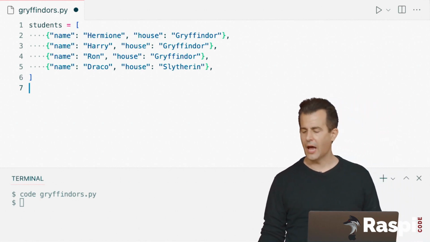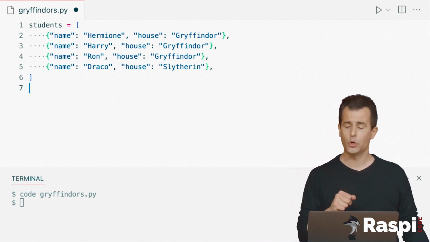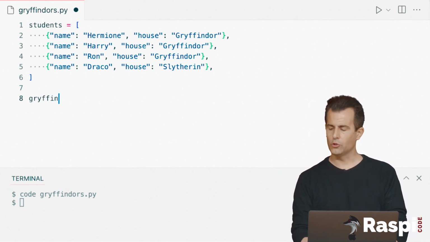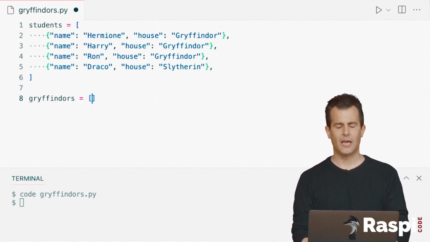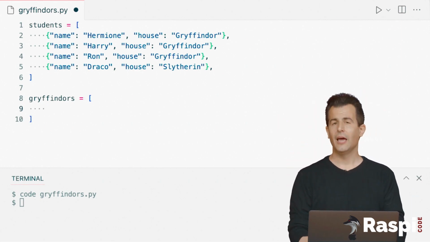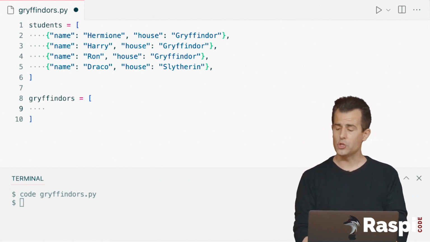And what I'm going to do here now, if I want to filter out only the Gryffindor students, let me go ahead and do this. Let me create another variable called Gryffindors, which is going to equal the following list. And this is going to be a bit of a longer line, so I'm going to proactively move my square brackets onto 2 separate lines. And I'm going to create now a list comprehension.